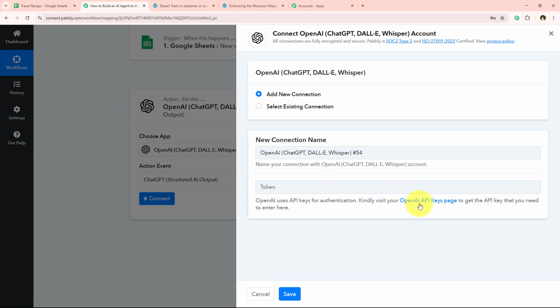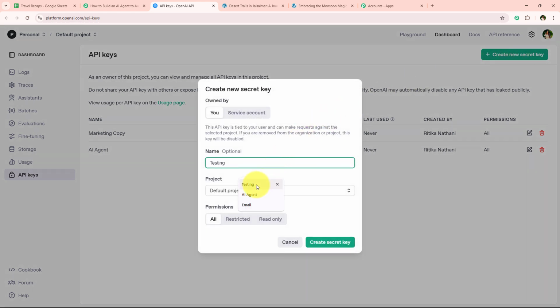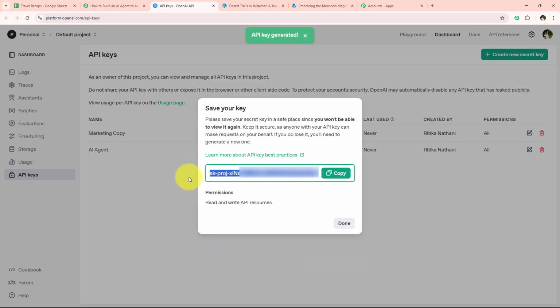Alright, so I'm simply going to go to the OpenAI API key page right from here. And after coming over here, we have to go to "create new secret key." And now it is asking me for the name of the key. So let's say I'm going to name my key Travel AI Agent. And now for the project, I'm just going to select the project and click on create secret key. And now over here you can see that this is my API key.